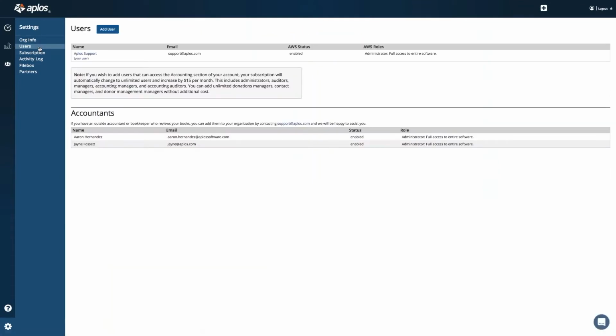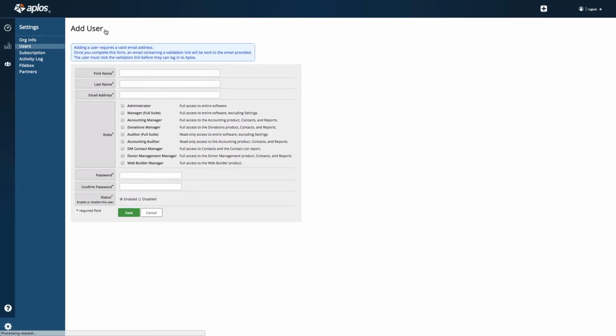All right, the next page here is the users page, and this is where you're going to manage your Aplos users for the account. If you need to add a new user, just go ahead and click the Add User button at the top of the screen. That's going to take you to this next section where you can put in the details for that new user: their first and last name, and the email address they're going to be using to log in with. You can also select a role or multiple roles for that user, depending on what kind of permissions they need.